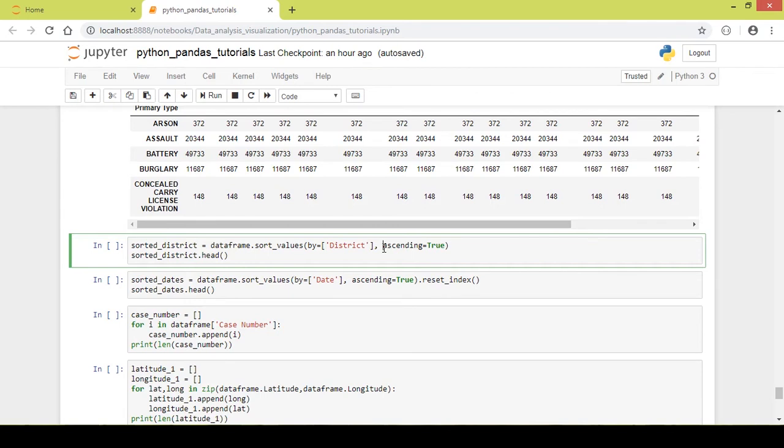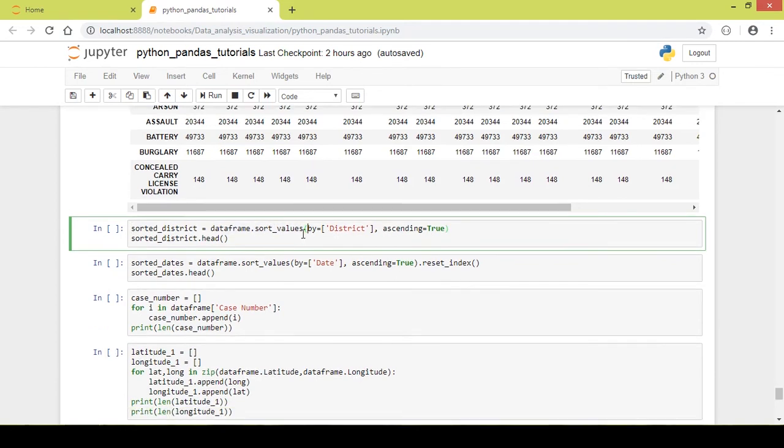So in this example, I want the output to be in ascending order. I create a new data frame here as well in order to not disturb the original data frame. I use the data frame dot sort values. So I'm sorting the values by values in the column district, and I want the sorting to be done in ascending order based on the value in the column district. So I'll run this part of code.